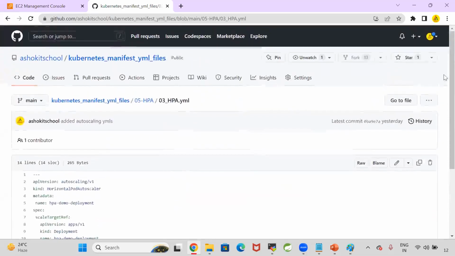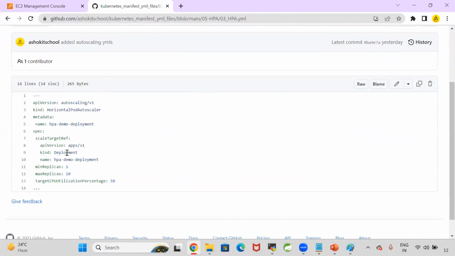That configuration is available in the HPA.yml. Here I'm giving the target reference. It has to scale up or scale down the deployment which has this name. And what is the minimum count? Minimum count is 1, maximum count is 10. What is the threshold? The threshold is CPU utilization 50 percent. If the CPU utilization reaches 50%, it has to increase my pod count. If the CPU utilization is less than 50, it has to decrease my pod count.